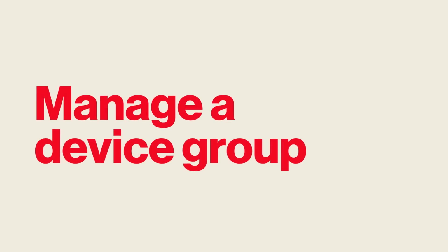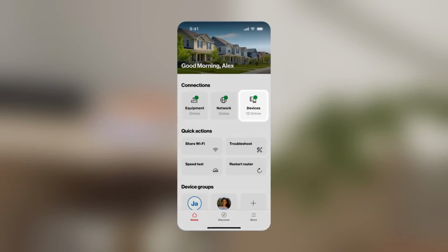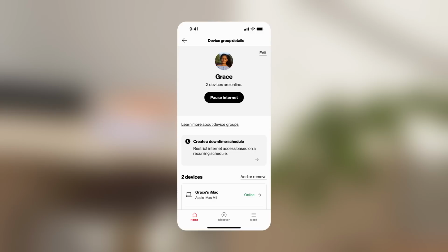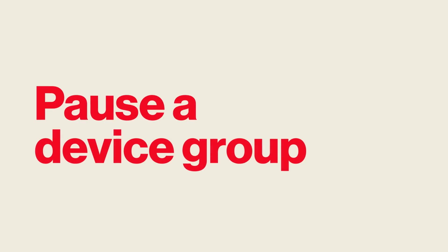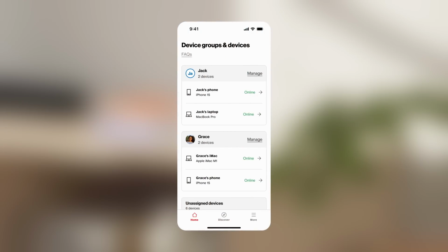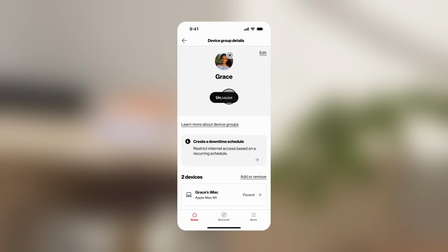You can manage your devices from the tile on the home page. Tap Manage to add or remove devices and even set internet usage limitations. To pause a device group, simply tap the Devices tab to view all your existing device groups. Then tap Manage and pause internet.